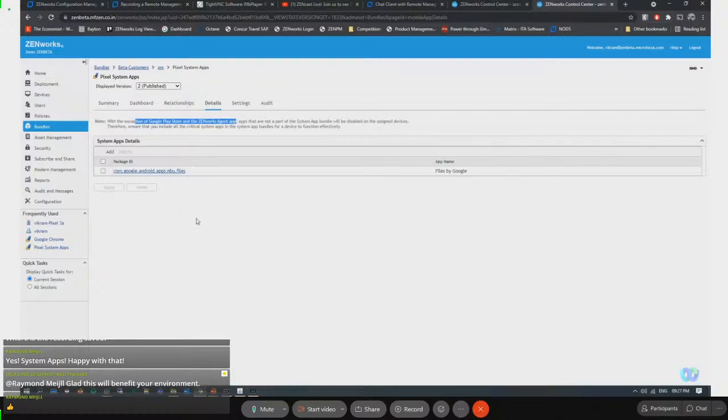And here we are still talking about the system apps. We are not talking about the apps which you have provisioned outside, say the Google Chrome, nothing like that. So only these apps will be available on the device. The rest of the apps, let's say any system app, will go away.